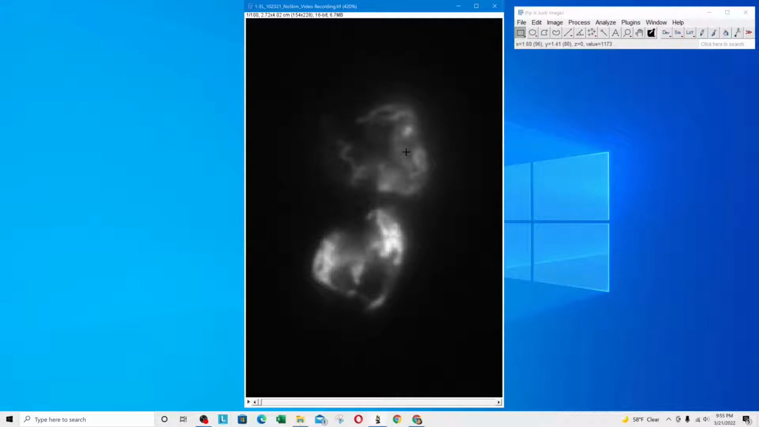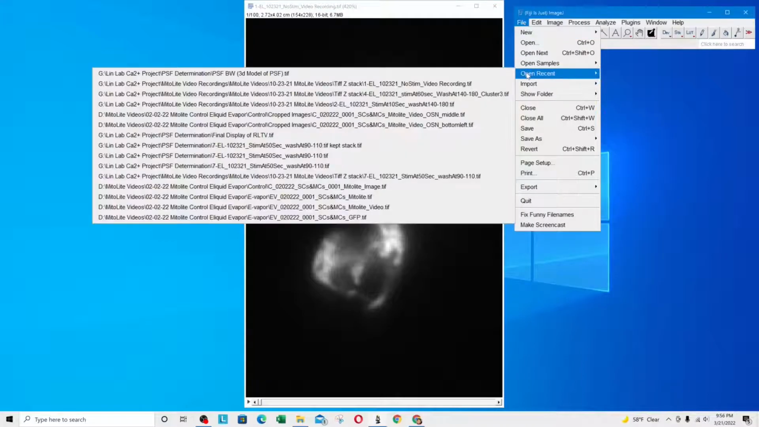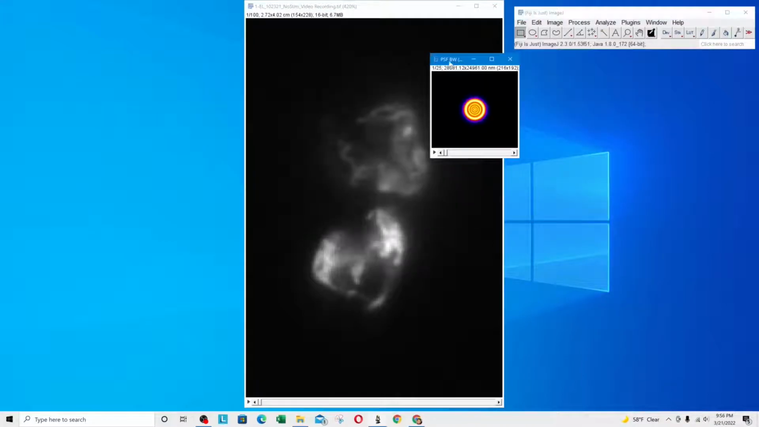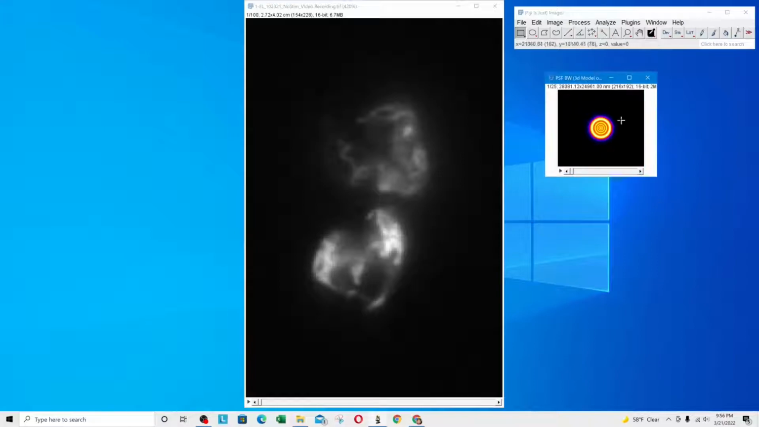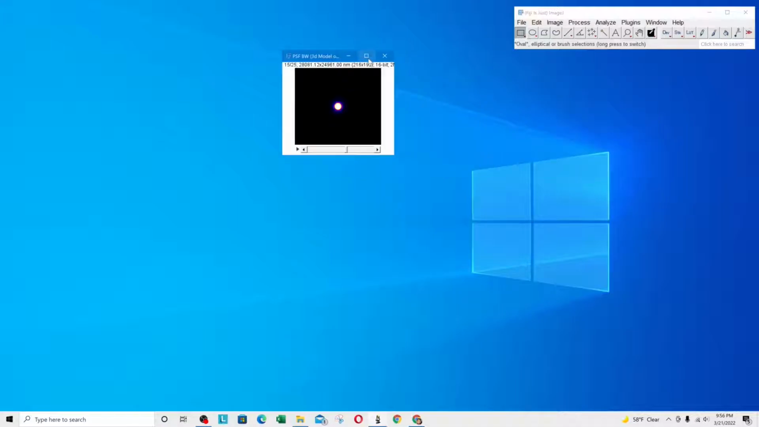However, in order to do that, you do need to know or experimentally determine the point spread function for the system you're working with, whether that be confocal, calcium imaging, whatever that may be. What I'm using here is a calcium imaging objective lens with a high numeric aperture and great resolution. And I have previously determined the point spread function for my system, and it looks something similar to the image I'm showing right now.